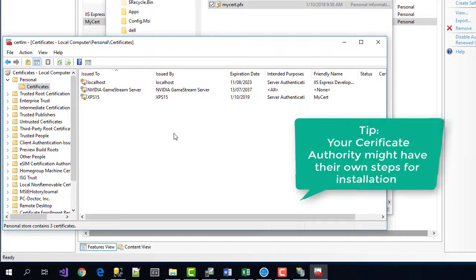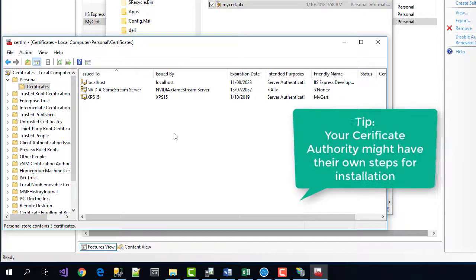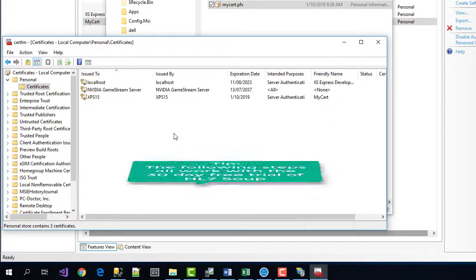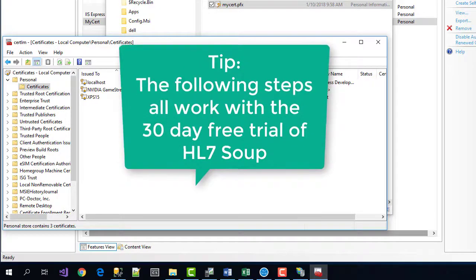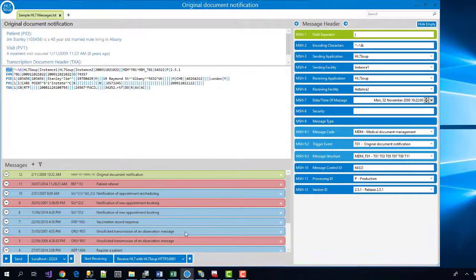As you can see, it's pretty easy to get a certificate installed, regardless of whether it was created by yourself or a certificate authority. So now that we have a certificate installed, let's use it in HL7 Soup and create a new HTTP receiver. Start by loading HL7 Soup and create a new receiver workflow.